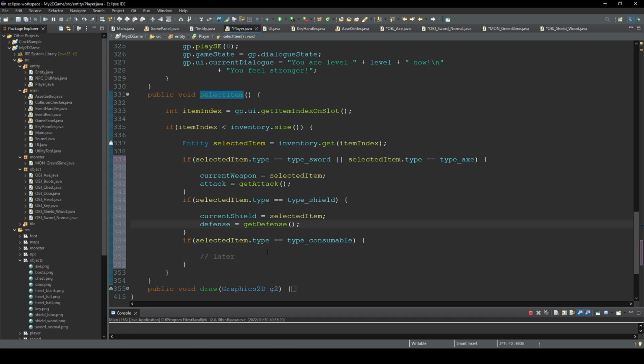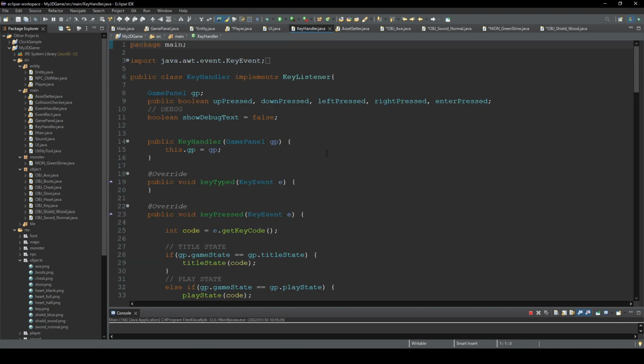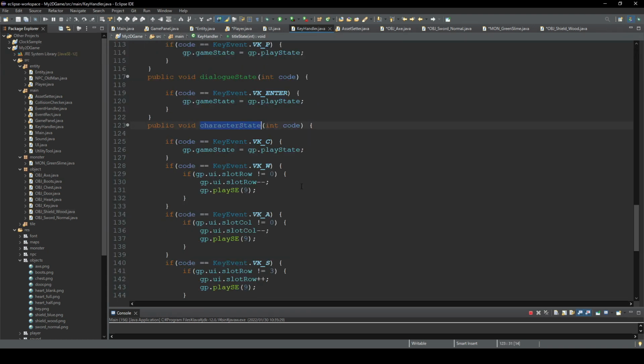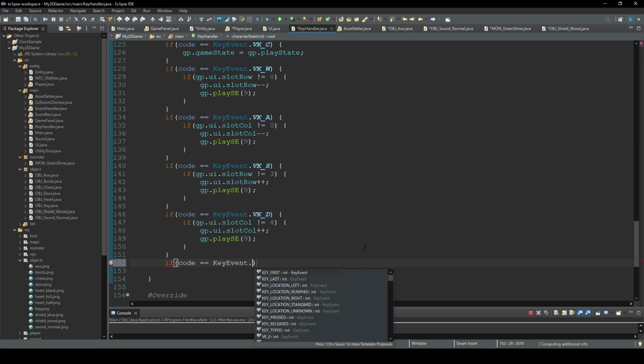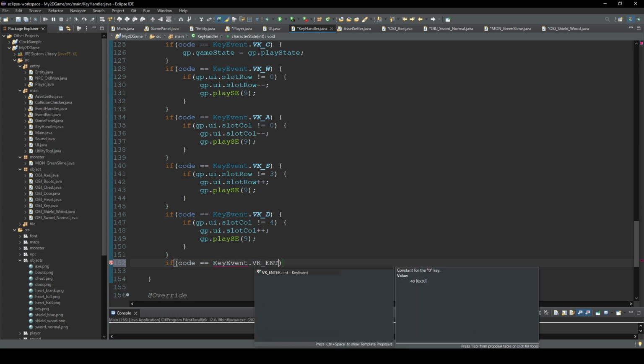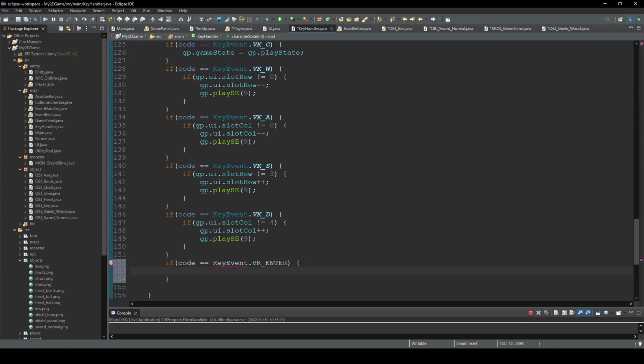This is okay for now, and then we're gonna call this method by pressing the enter key. So go to KeyHandler. In the character state method, if code equal KeyEvent.VK_ENTER, then we're gonna call that method, player.selectItem. Okay, let's check.